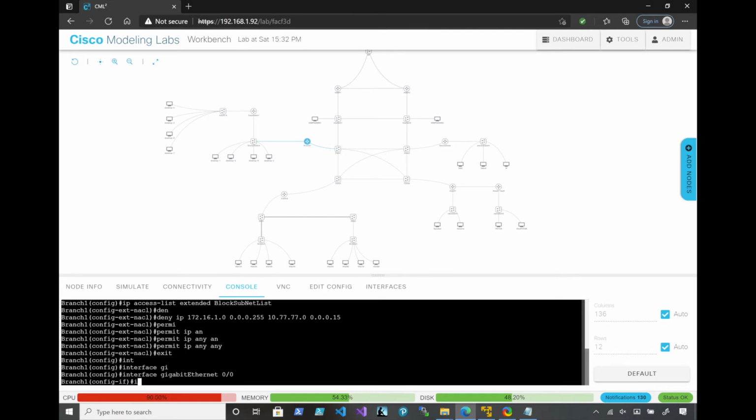We have to configure the direction of the access list. So we enter the interface configuration mode for Gigabit Ethernet 0/0 to enter the IP access-group command. We put in the name of our access list and then the direction that we want the access list to operate in. In this case, it will be out.